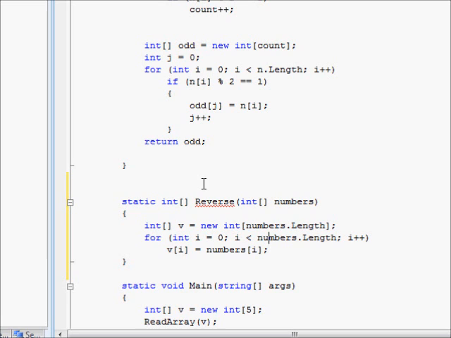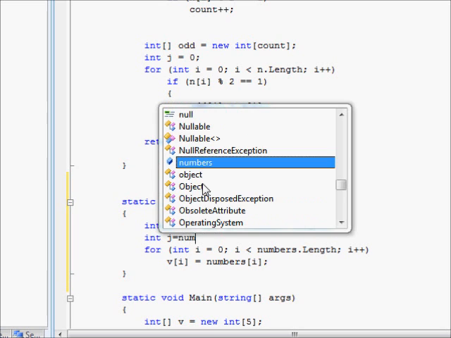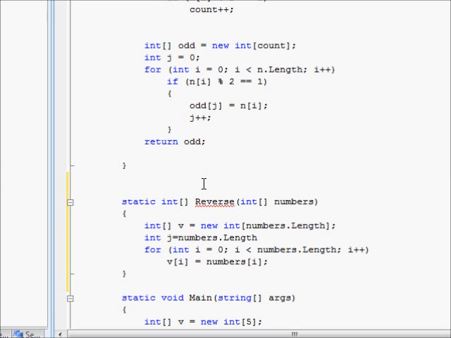So one easy way to do it is int j equals numbers dot length minus 1. Okay, and we use minus 1 because the indices start from 0 up to the total number of elements in the array minus 1. So when we say we have 10 elements in an array, the first element number is 0, the last one is 9. Okay, so this is fine.